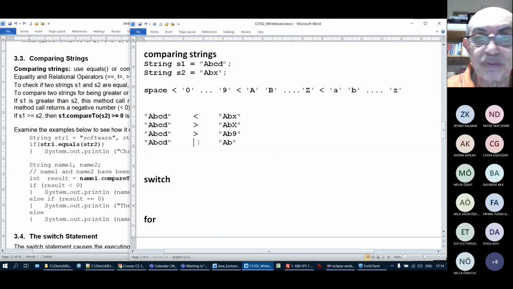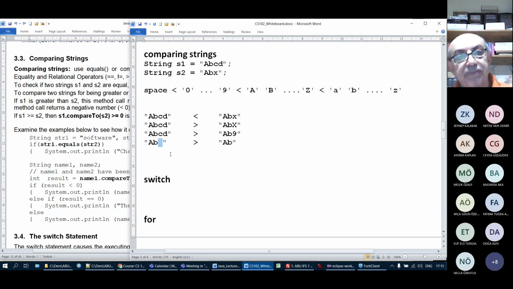Even though I have written programs for almost 50 years, I don't need to memorize all the rest. This is all I have to know. If I have, for example, AB, and then AB with a space, I only have A and B. A and A are equal, B and B are equal, and this one is finished. There is some extra character here. Therefore, this string is greater than the other one. Even space is a character.